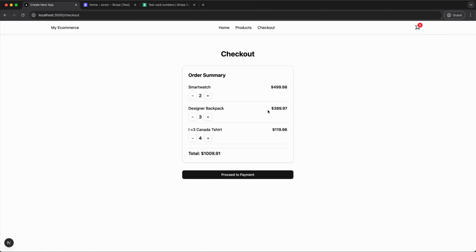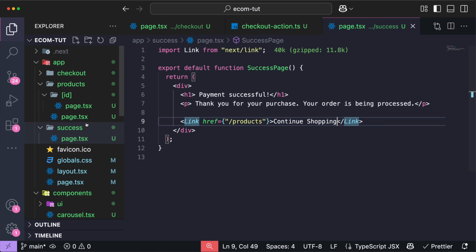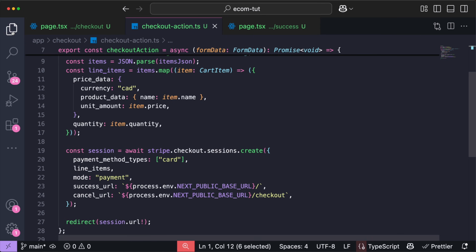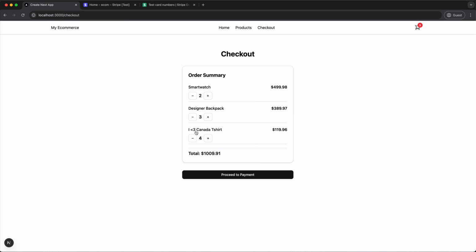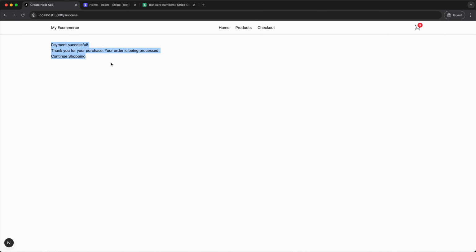Now, this is what's going to happen. Let me actually go back to our checkout action, and we want to add the success path to the success URL. What's going to happen is you're going to come over here, you're going to proceed to payment, and you're going to pay for it. And then when you go back, it's going to bring you back to this success page. If I go over here, we should now see it, right? I'm going to add some UI to it, some styling, but we should see this.